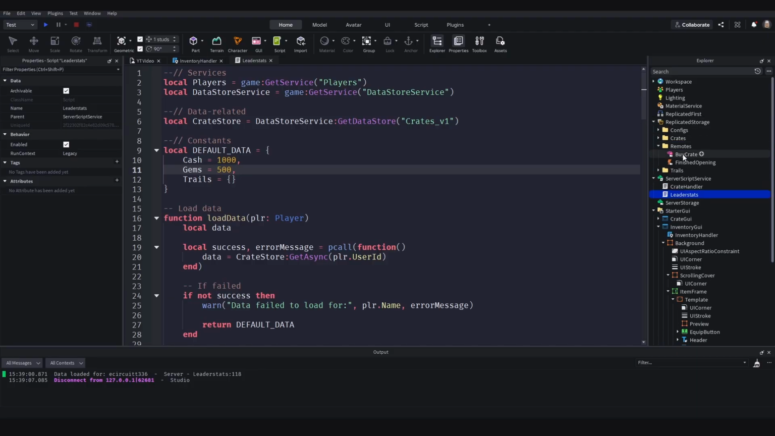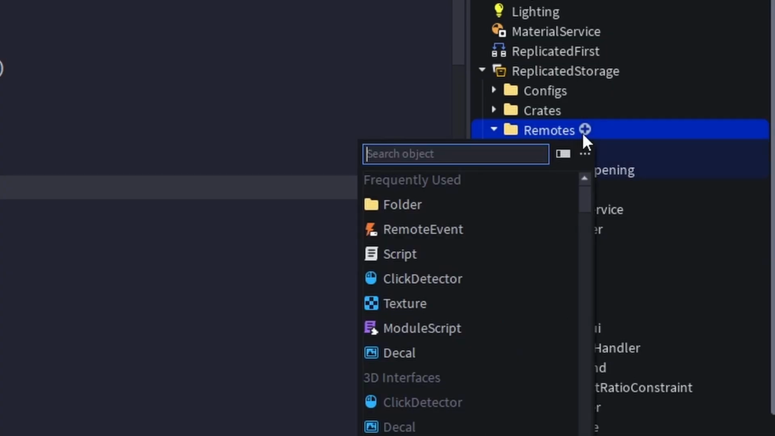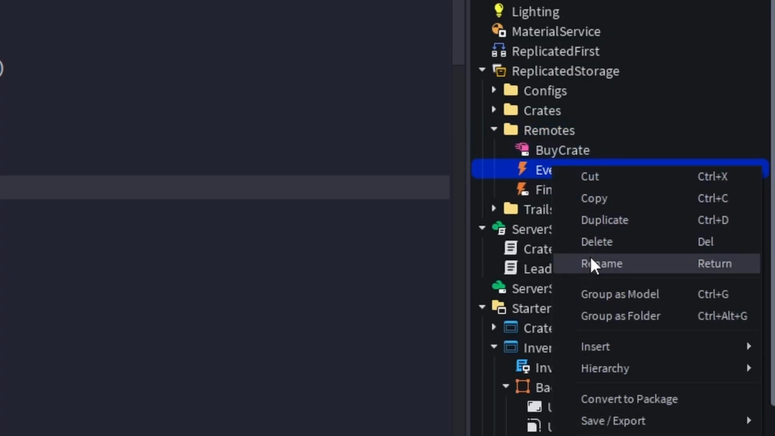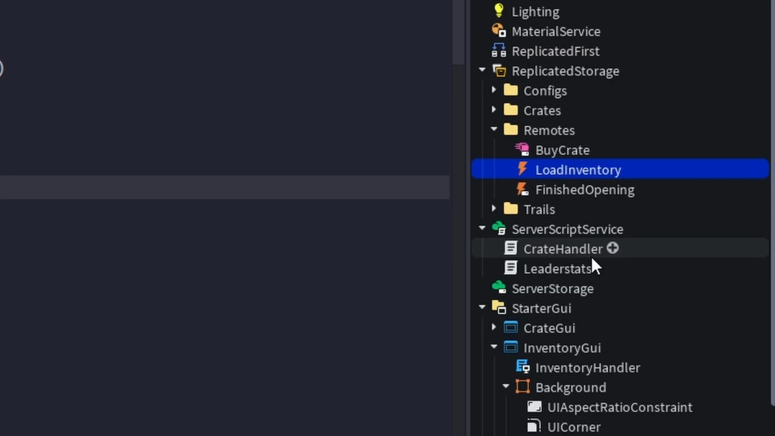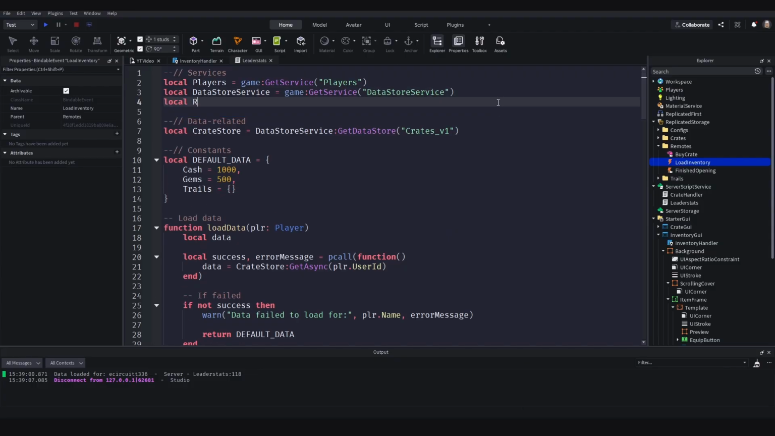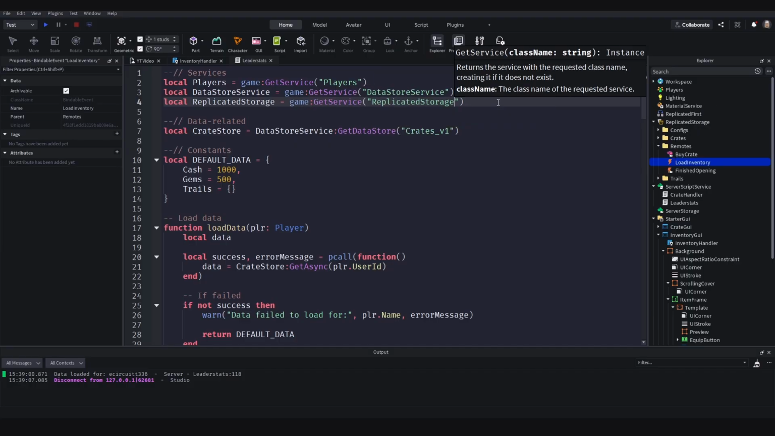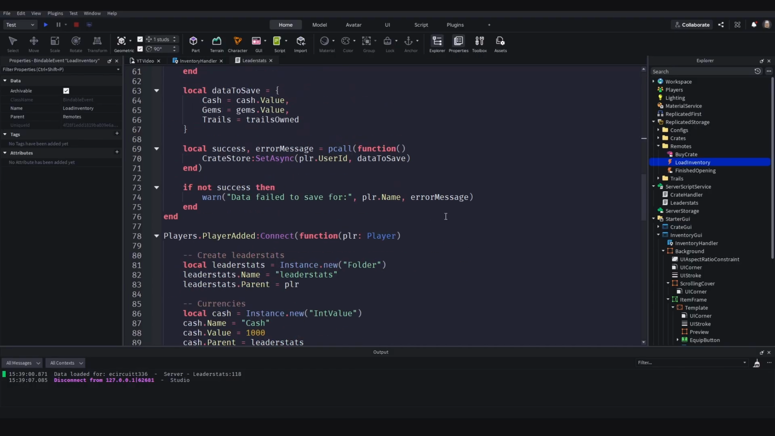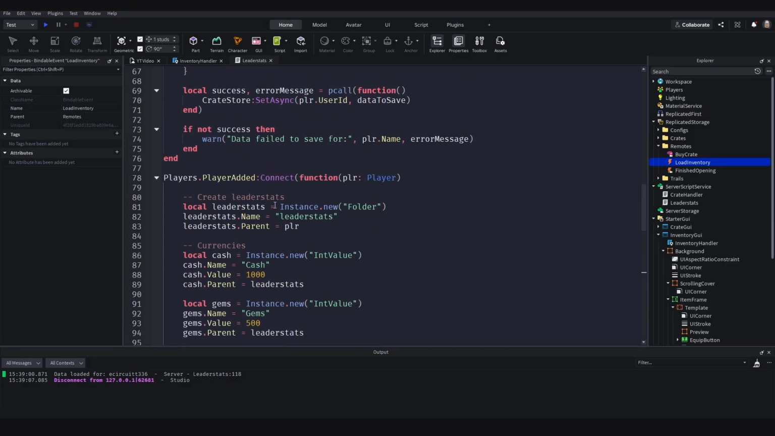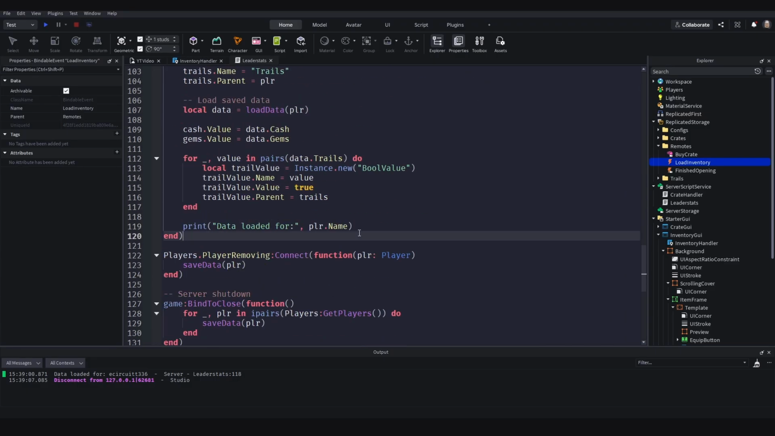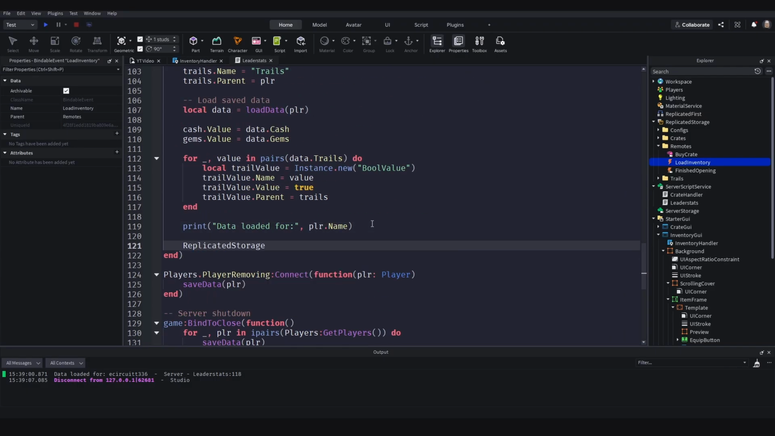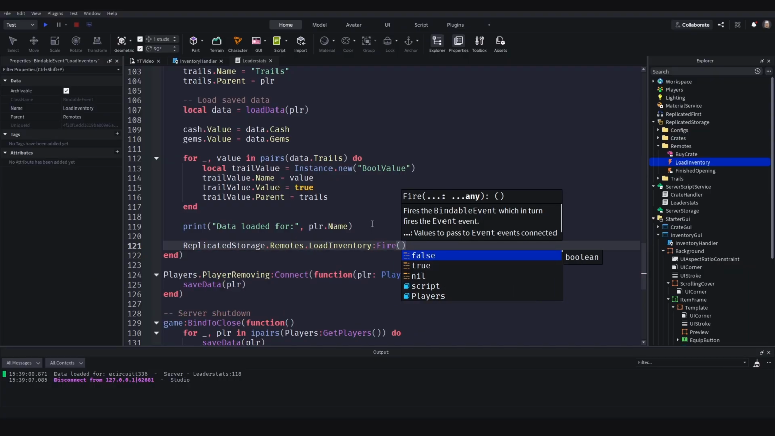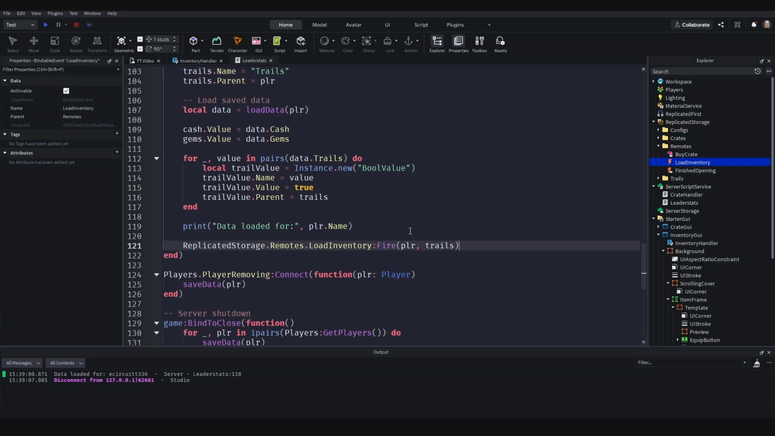So inside of our remotes folder in replicated storage, I will add a bindable event, and I will rename it to LoadInventory. Now we need to get the replicated storage, so local replicatedStorage is game:GetService replicated storage. And now once we've loaded all our data, so in our player added method at the very end, after the print, I can just say replicatedStorage.Remotes.LoadInventory:Fire, and I'm going to pass through the player and the trails because we're going to need to access these in that function.